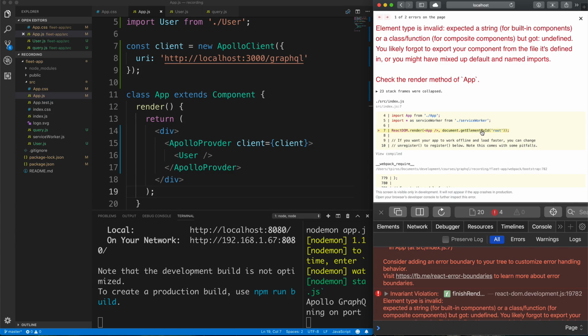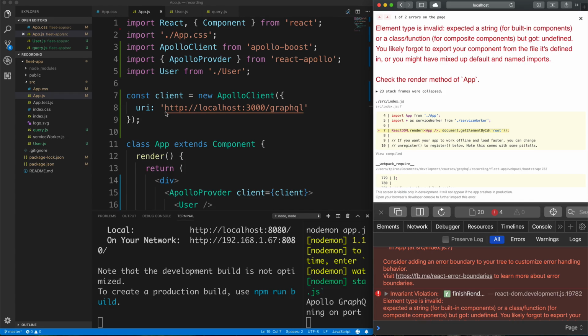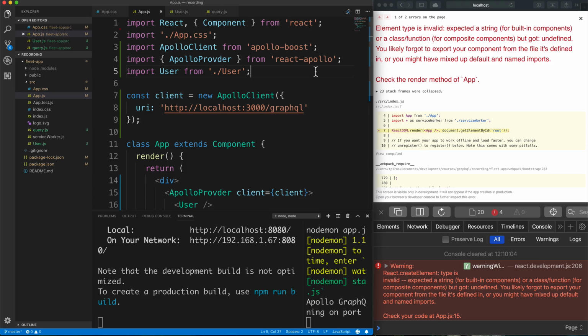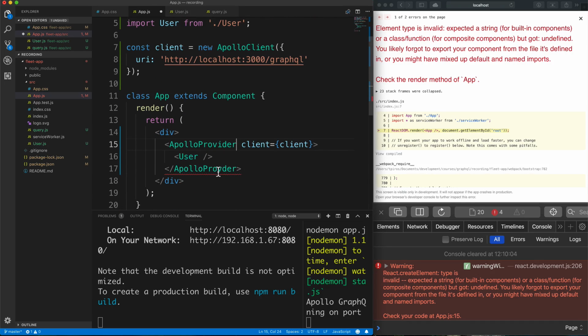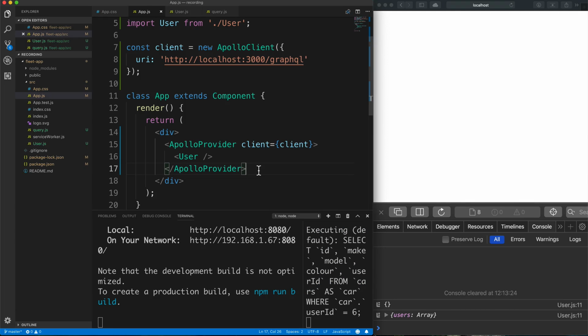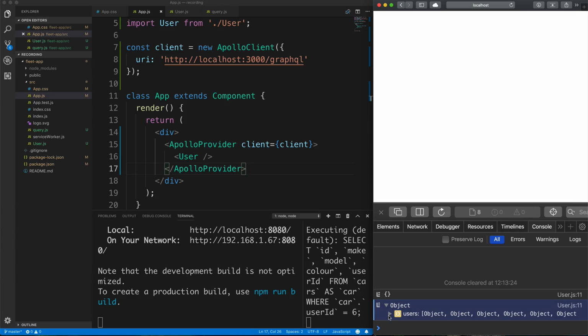Okay, so it seems that we have one more error here. So let's see. And the new error that we get is because of a typo, but at least you get some debugging experience as well here. So it's Apollo provider that we need from React Apollo. So that means that we need to update this here as well to say Apollo provider and provider. And now let's save. And now what we get after the browser refreshed is of course our users.